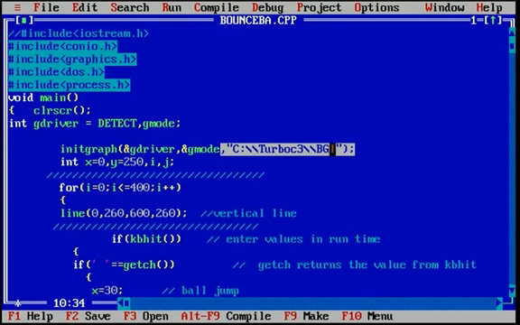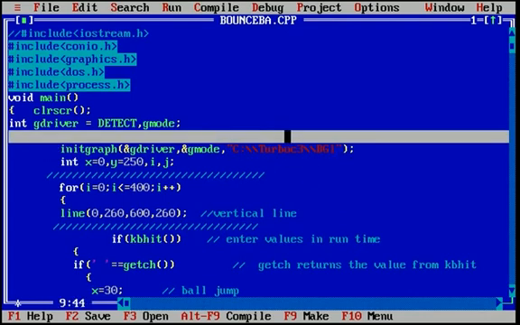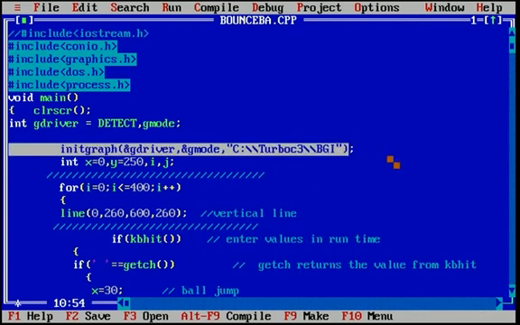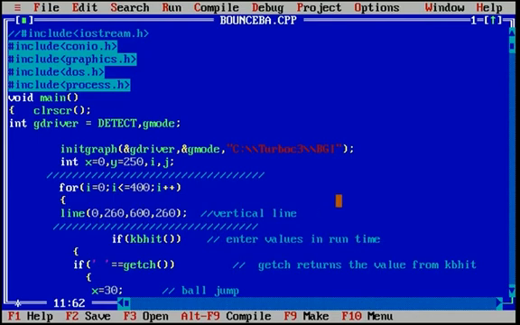So in my computer, it's located in the C drive, Turbo C, then the Turbo C3 file, inside VGA. This is important, this line. Oh, this whole line is important actually. So let's examine.